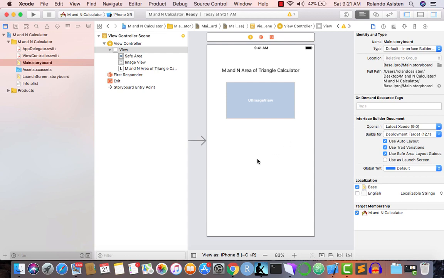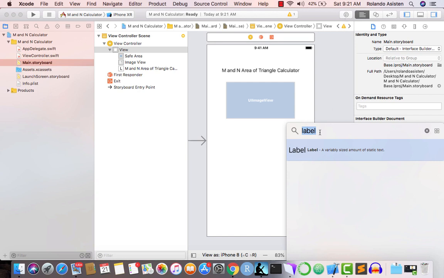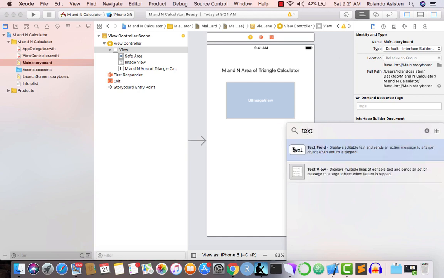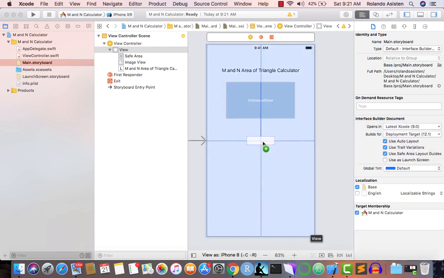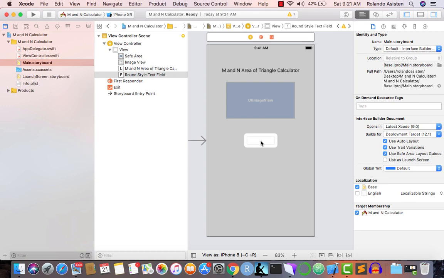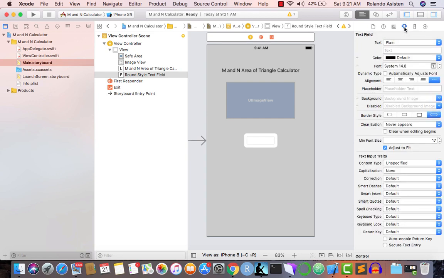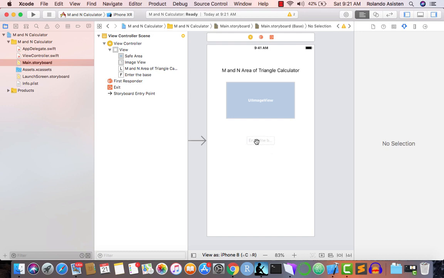And then we are going to drop here the two text boxes. So click here, type text box, or just text, you'll see it. And then we are going to design this. Go to the utility panel and click on this part that says Attribute Inspector. In the Attribute Inspector, that's where we design our object. So this object is a text field. It says here placeholder. You can put a placeholder. Let's say we say enter the base. Then you can see now here that there is a placeholder enter the base.